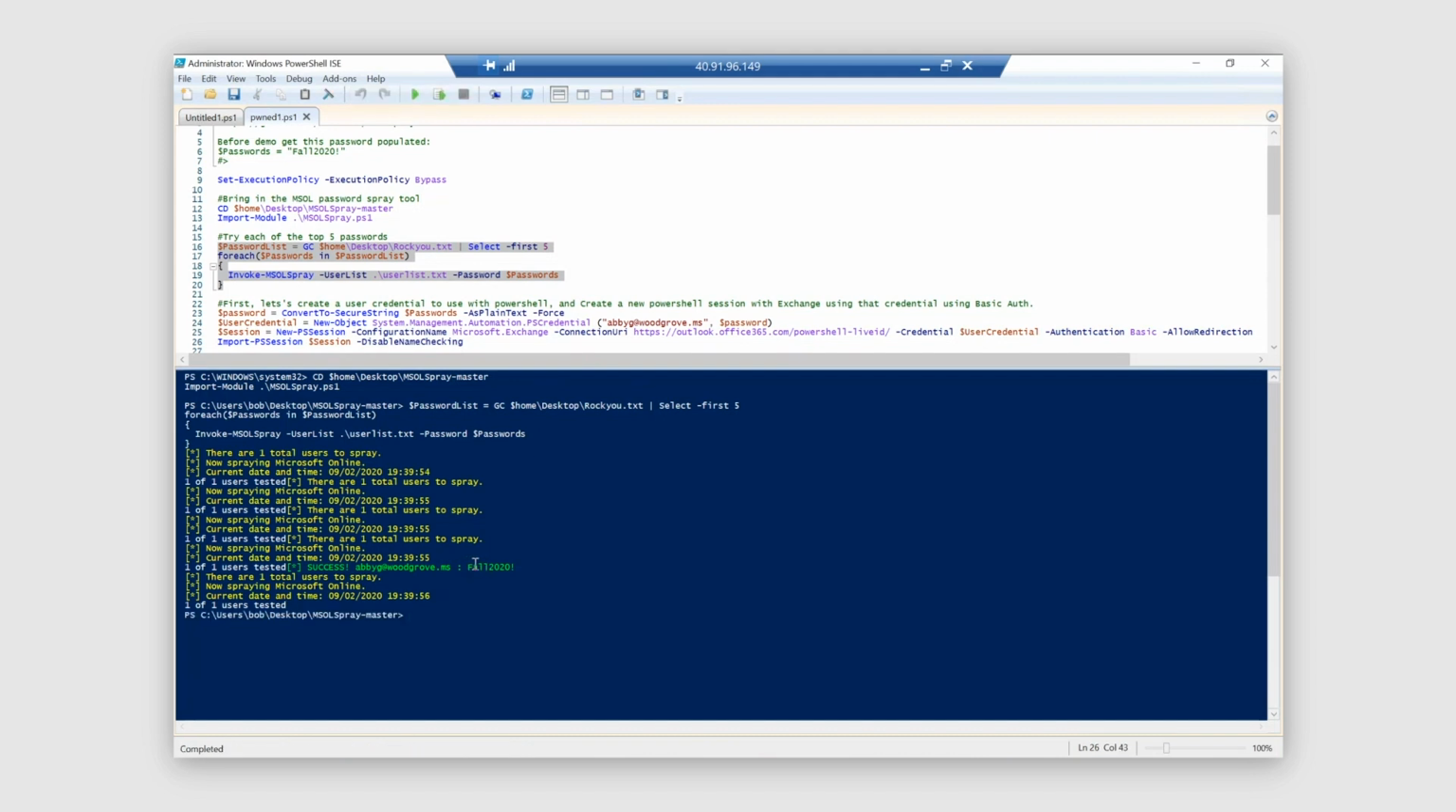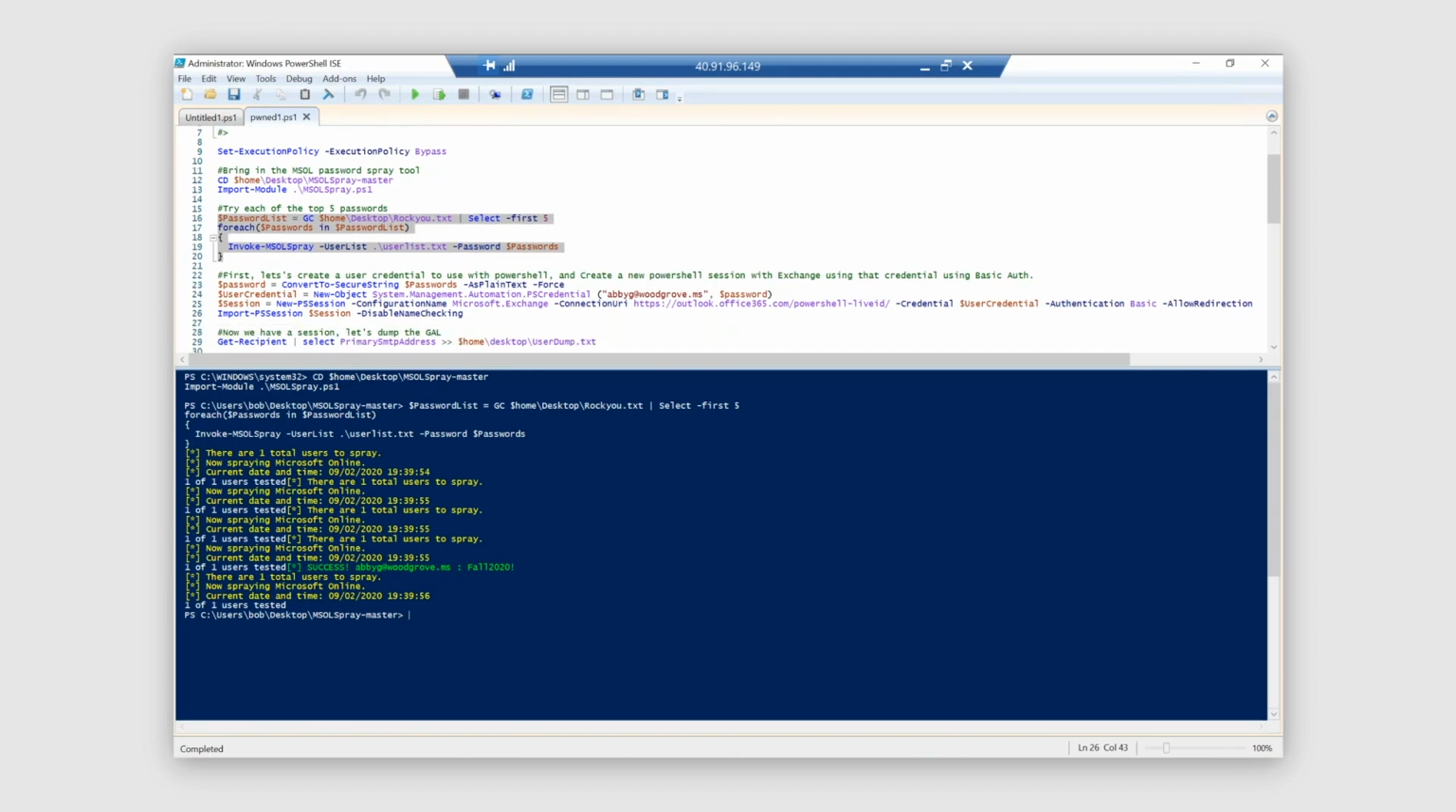She has a very common insecure password, Fall2020 with an exclamation point at the end. Her organization's password policy probably requires it to be changed 4 times a year, likely requires 1 uppercase and 1 special character, resulting in this. Now that we have Abby's credentials, we're going to use these credentials to start a PowerShell session because they have not blocked legacy auth in this environment.